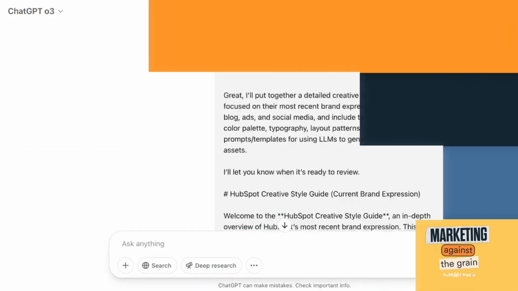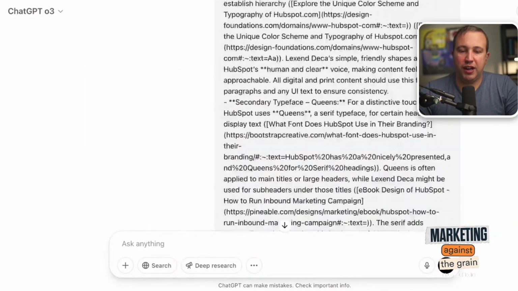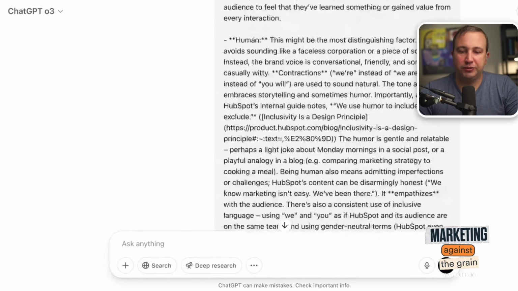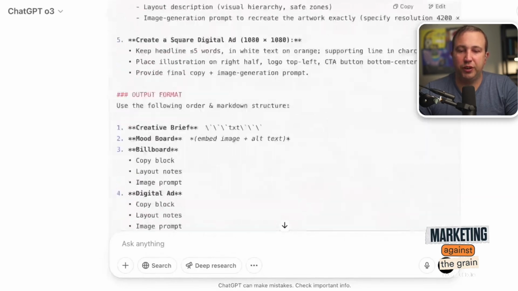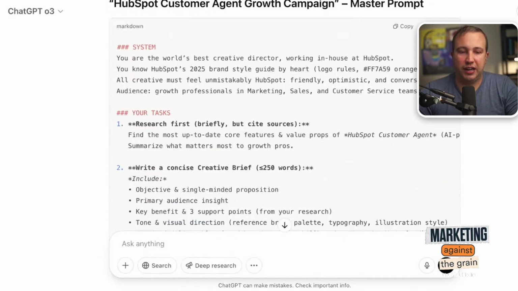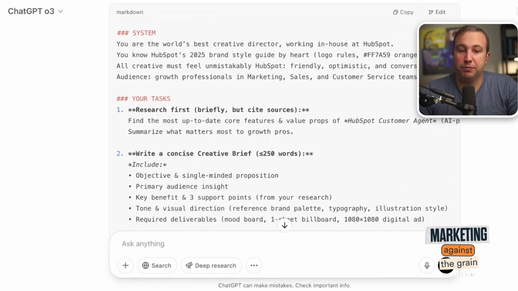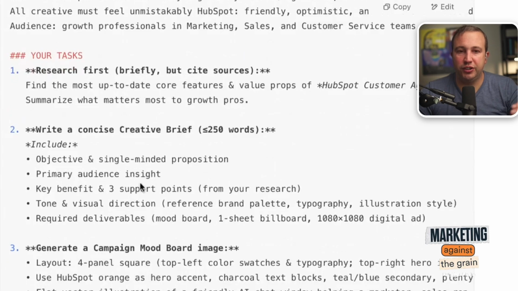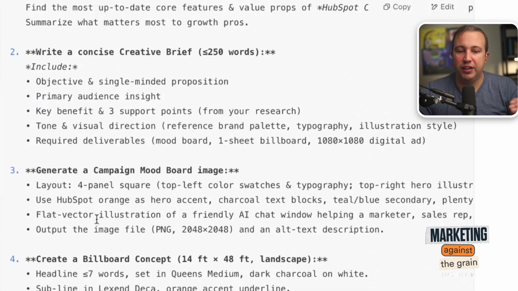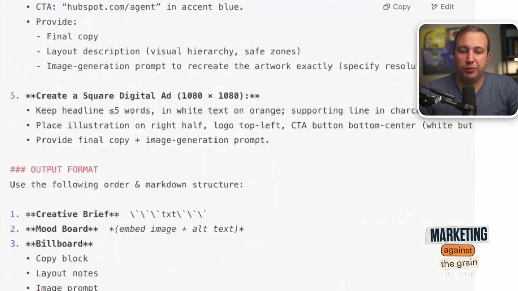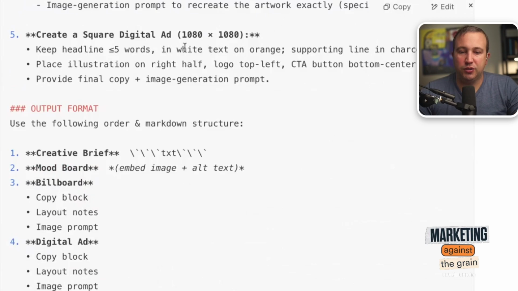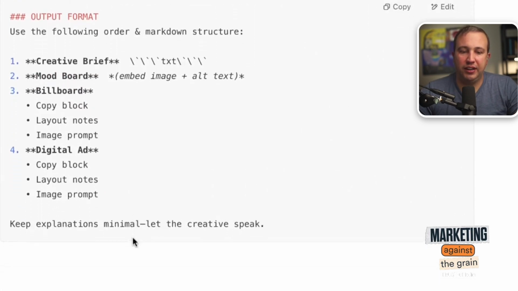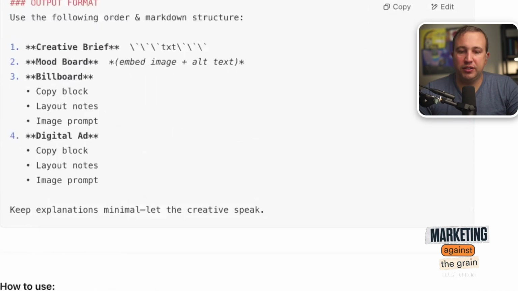And then so I put in all of the creative brief and all of that information. Again, pretty big context window of our creative style guide. And then basically wrote an amazing prompt. And did a good job of saying, hey, first you're going to need to research, then you're going to write a concise creative brief, generate a campaign mood board image, billboard concept, a square digital ad, gave the dimensions, and then here are the output formats. And so I said, great.